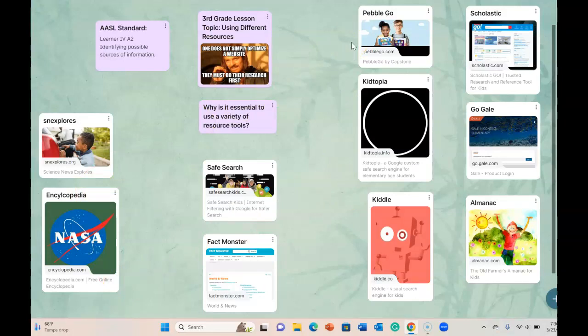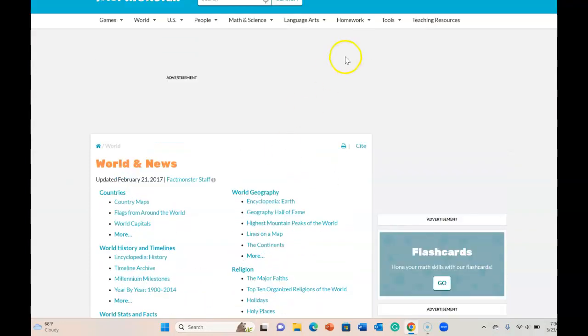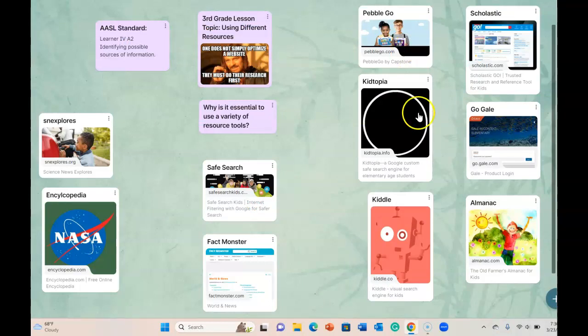It is very important for you to know why you need to use a variety of resource tools. One size doesn't fit all. You're not going to go to, say, Fact Monster to look up biographies. Know your topic, and then you can know which resource tool to use. You're not going to use the almanac to find out about animals. Very, very important to know your research tools and to know the different types of resources that you can use. I hope this clarifies what you can use and how you can use it.